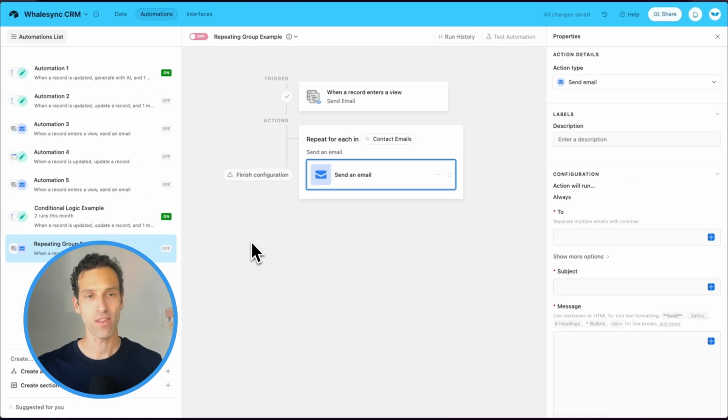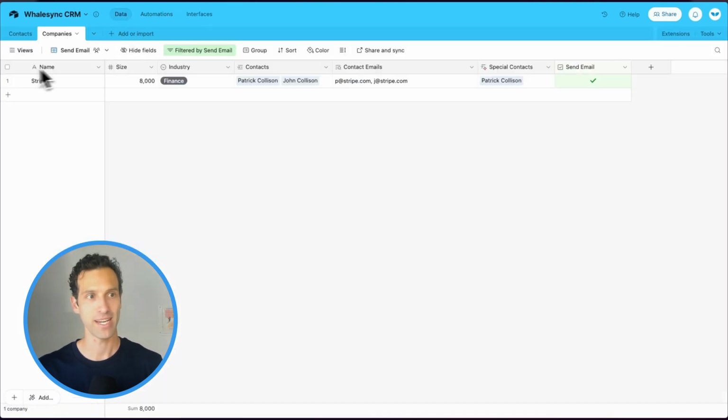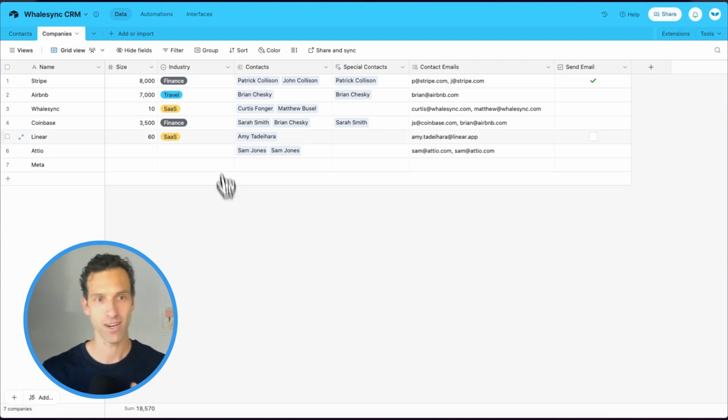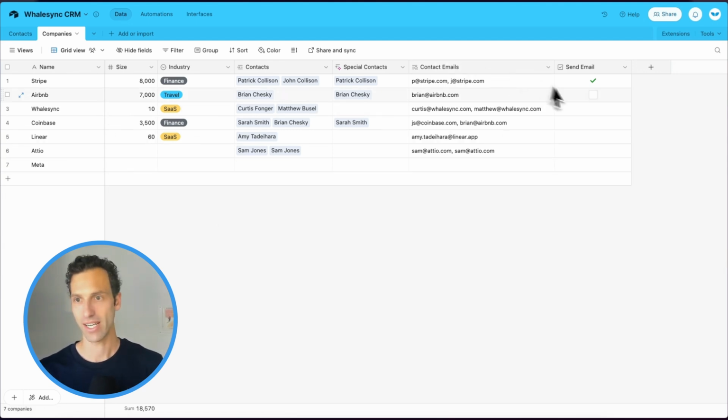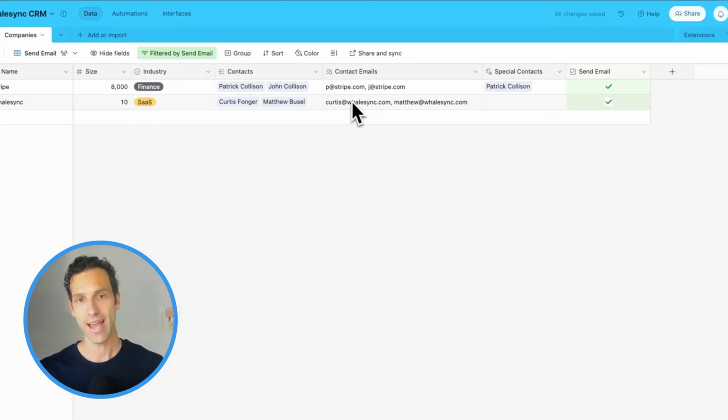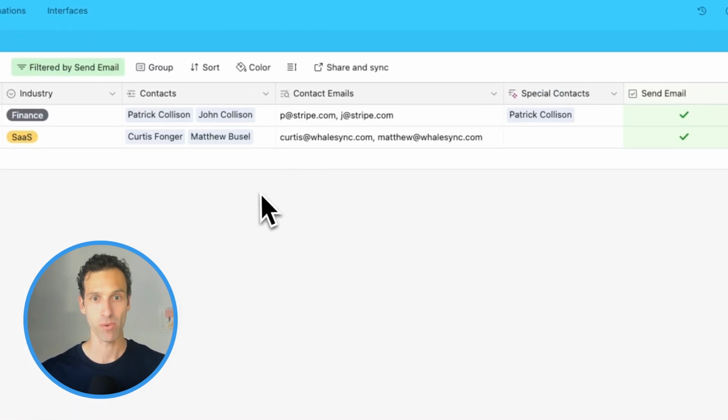Essentially all that's happening here, to bring it back to the data, if we take a look at our grid view, we have a bunch of different companies here. Let's grab this other one, Whalesync, and click send an email. That will move Whalesync into our send email view. And now, because of our repeating group automation, we will send an email to every person on this contact list. We've got Curtis and then me.